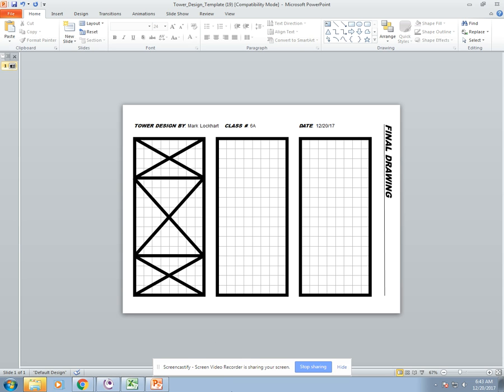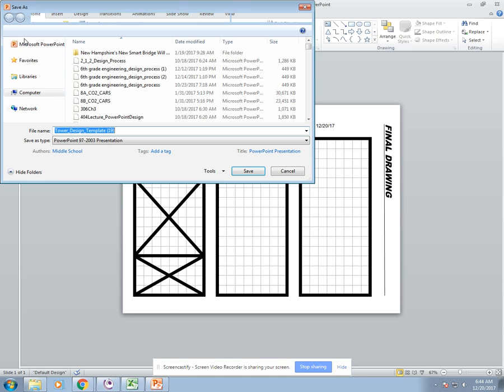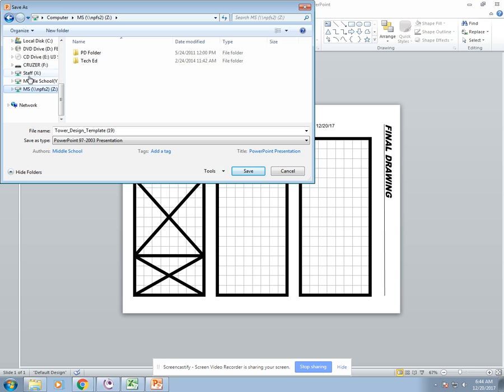You're going to save this to your X drive. Do a File, Save As. You're going to name it with your name. Then you're going to go over here to your X drive, find your X drive, and once you find it, save it in there.